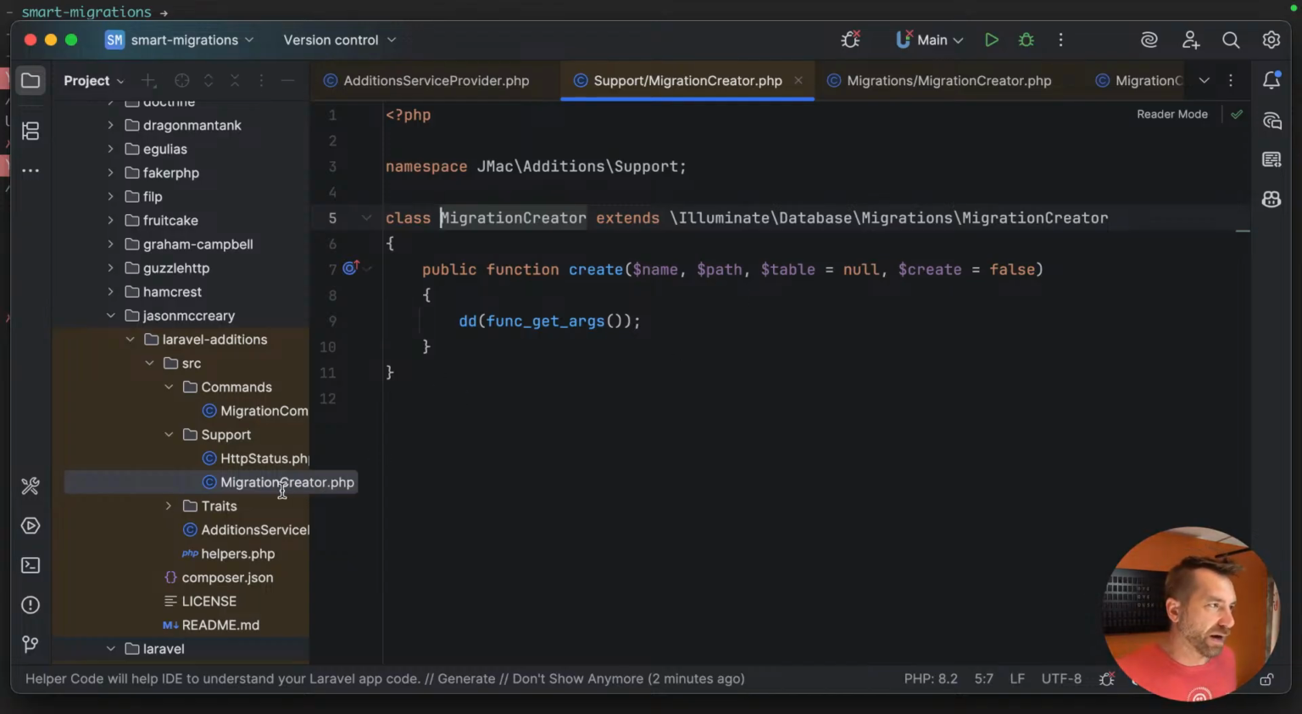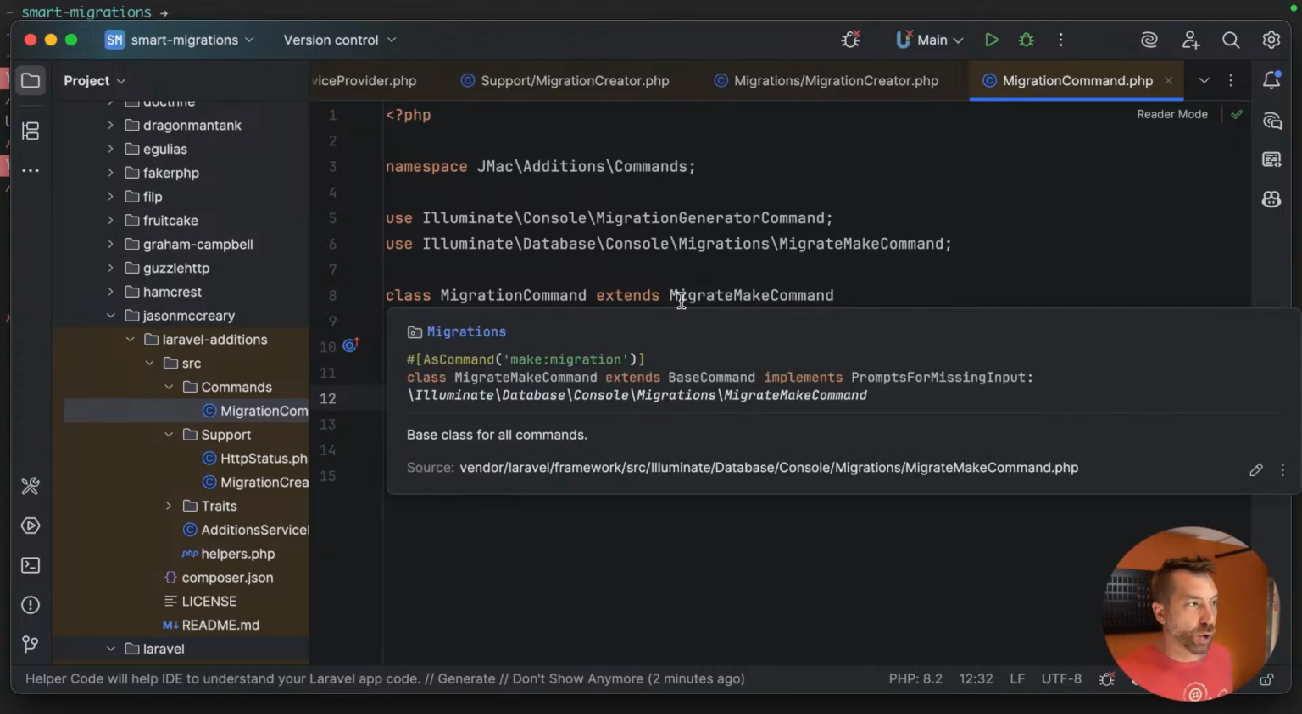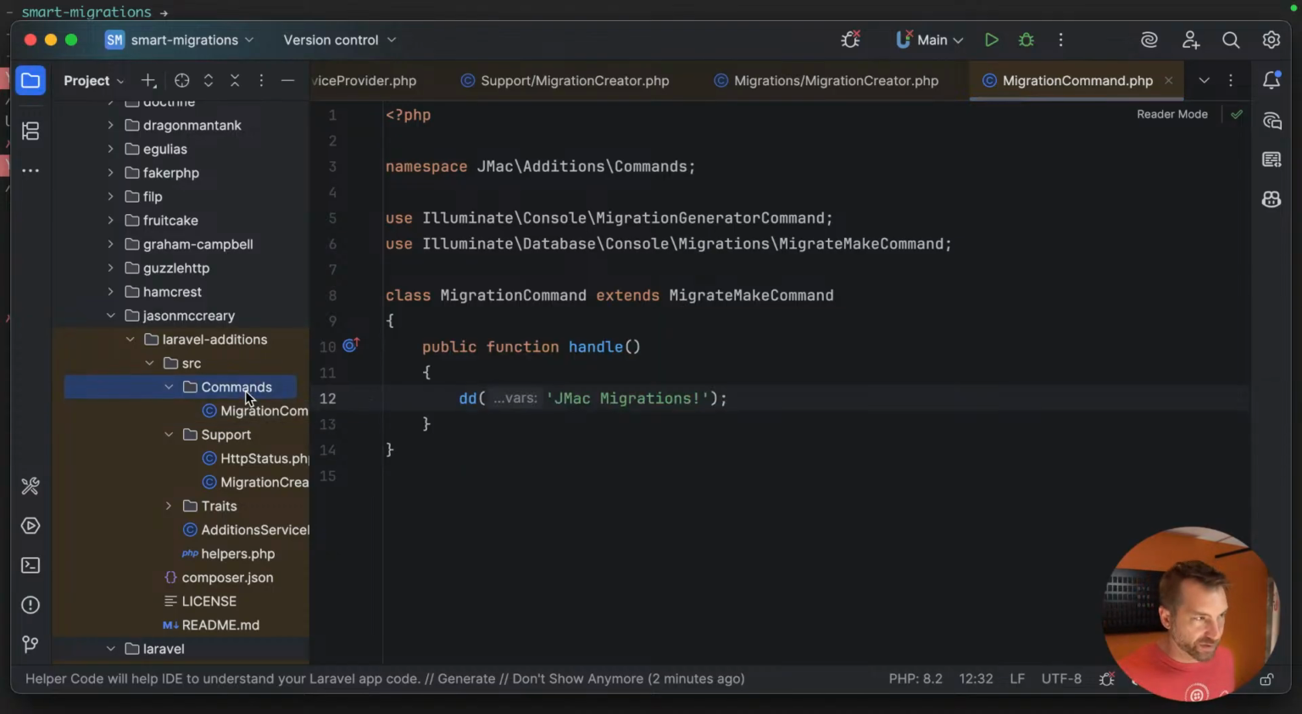So I think I don't need this. We can copy it over if we want, but I don't need it. And then the migration command we actually found we don't need. So let's kill that.